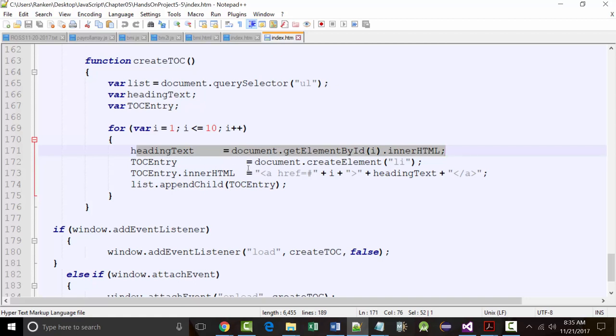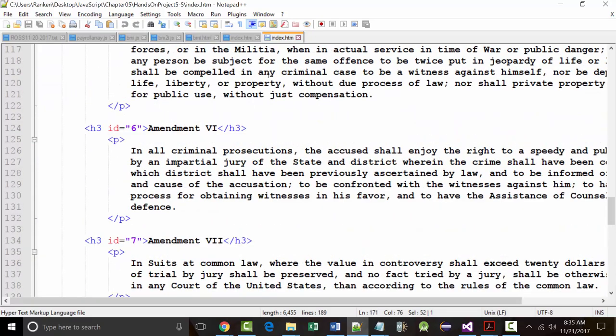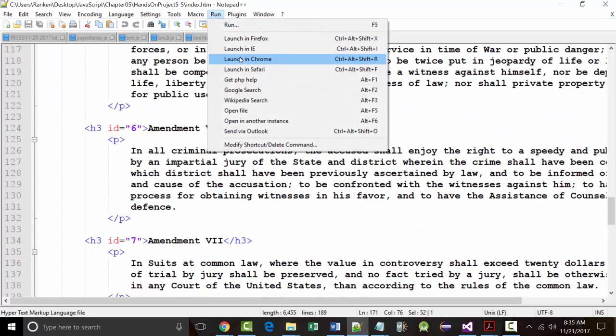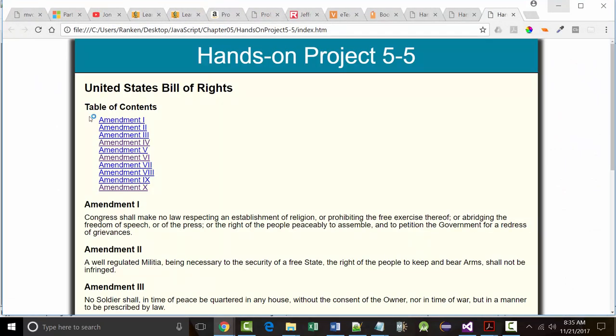The table of contents entry, what is it doing? It's creating an LI element. It's going to throw in that heading text, and then it's going to append it. So for lack of better words, what it's doing is creating this. Does that make sense to everybody?